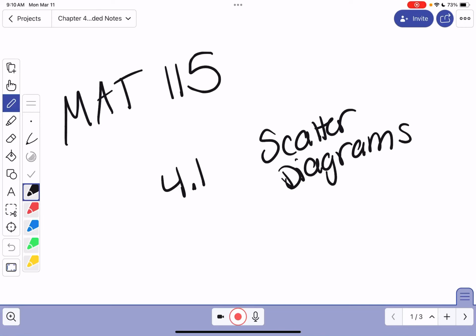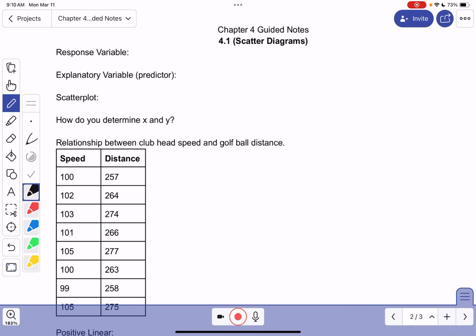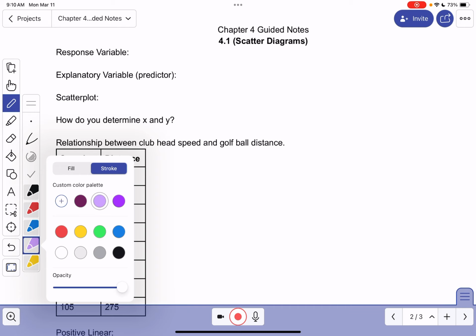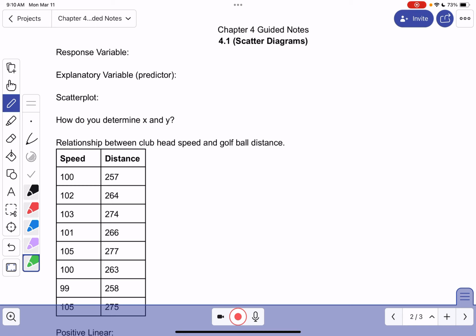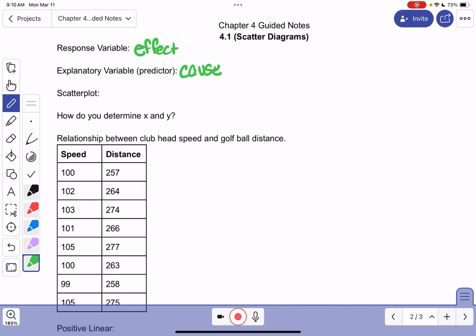This video is going to cover section 4.1, scatter diagrams for UMA statistics. We're going to review a little bit of vocab so that we can go back and forth and make sure we understand what we're talking about. When we're talking about experiments and observational studies, we have response variables and explanatory variables. Response is your effect, like what is happening. And then your explanatory is your cause. So what is causing something to happen?